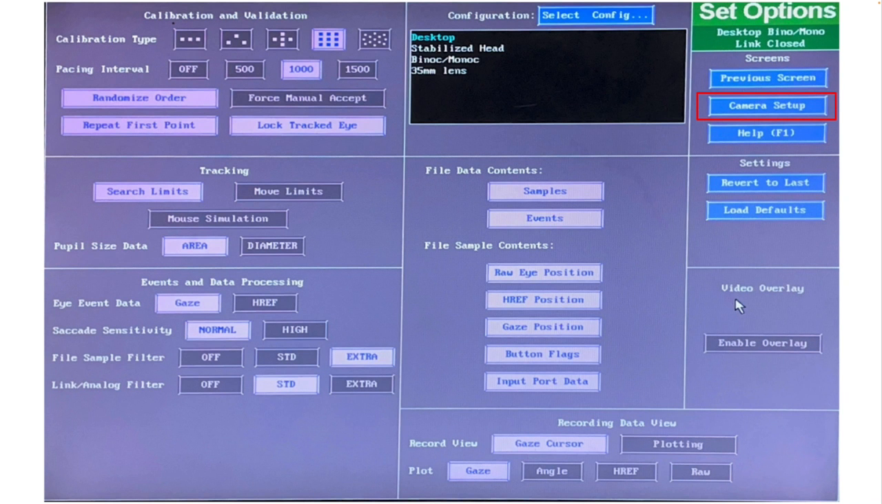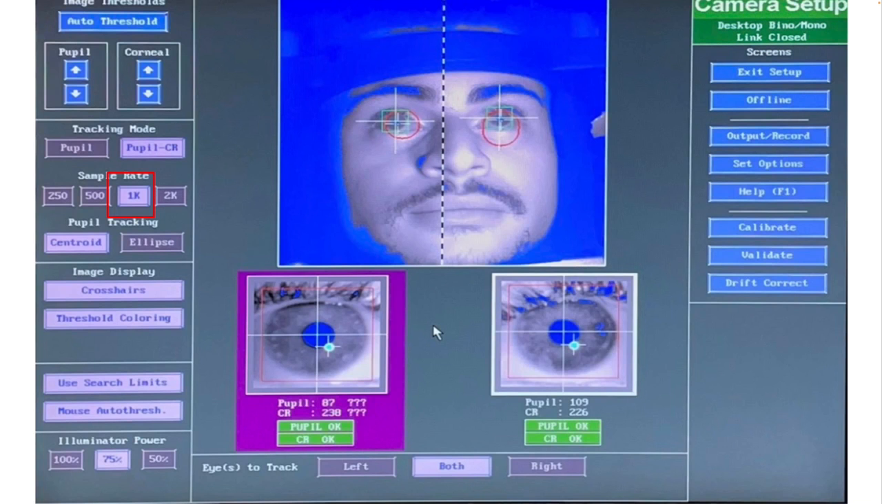Then, click on Camera Setup to go back to the setup screen. First, you want to make sure that the sample rate is set at 1K. This is the rate used by the Reilly lab. In the global view, you want to make sure that both eyes are clearly visible in the camera image, and not too far off to the side. And make sure one eye is on either side of the dotted line.